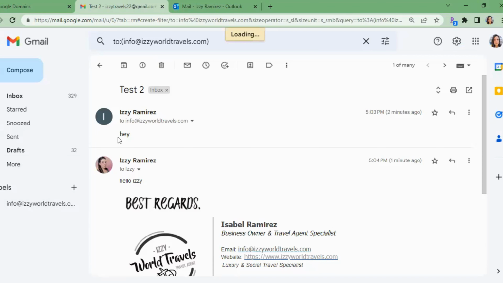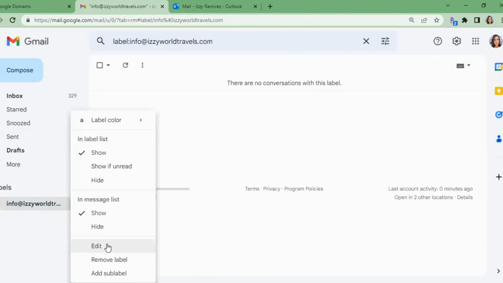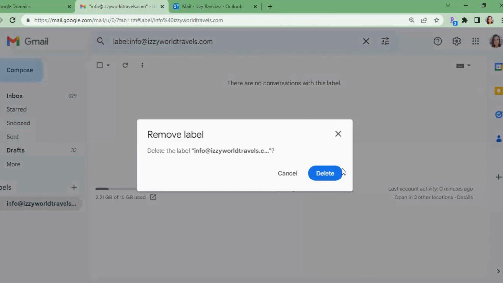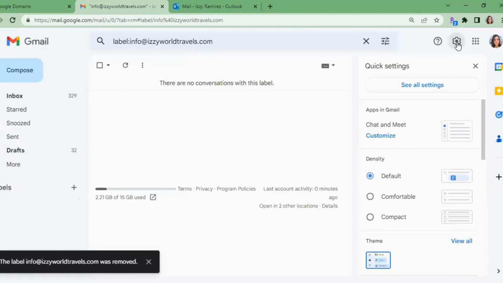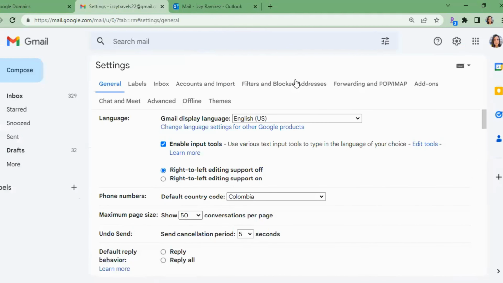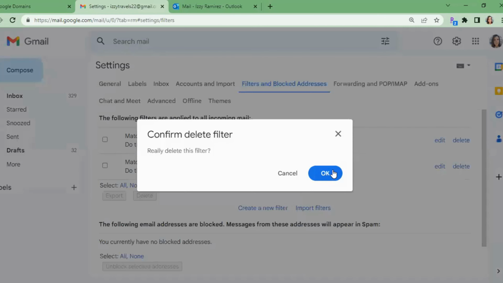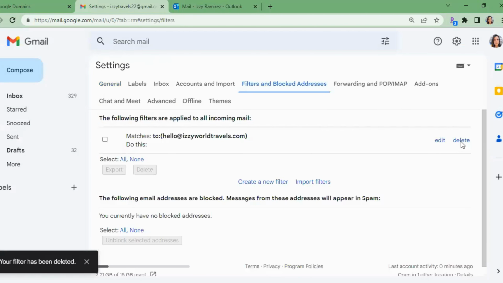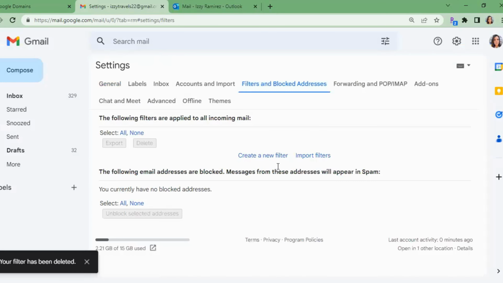All right, but let me see here. Oh, for some reason, I'm going to do this process again. Actually, I'm going to remove this label. I do want to show you guys properly how to create the label. So let me redo the process. I'm going to go into settings, see all settings. All right, I'm going to go to filters and blocked addresses. I'm going to delete these. These were previous ones that I had, just testing this out. All right, and now I'm going to create a new filter.